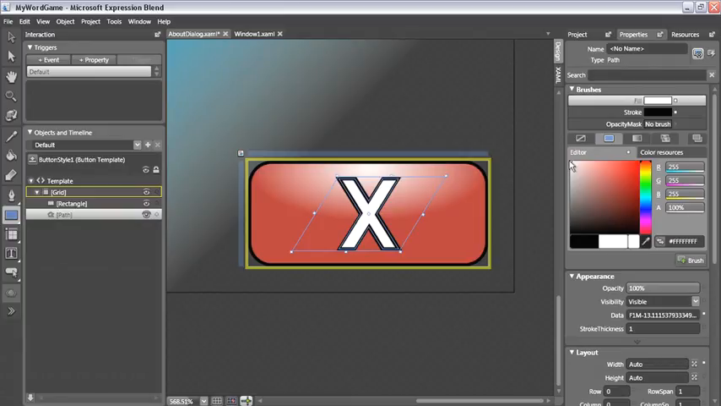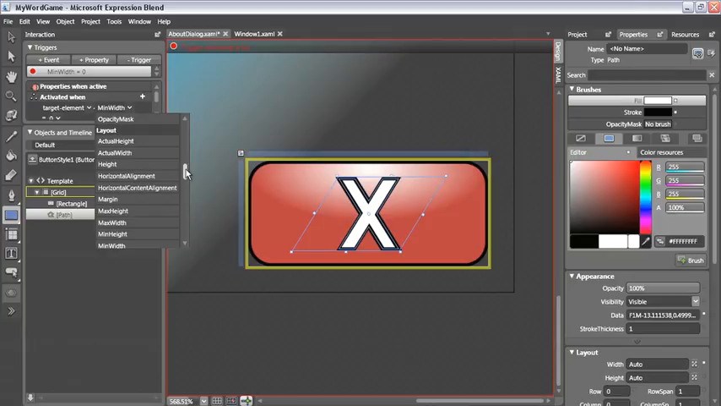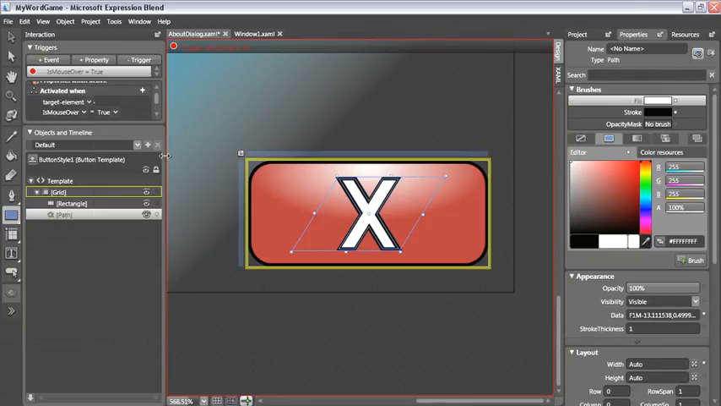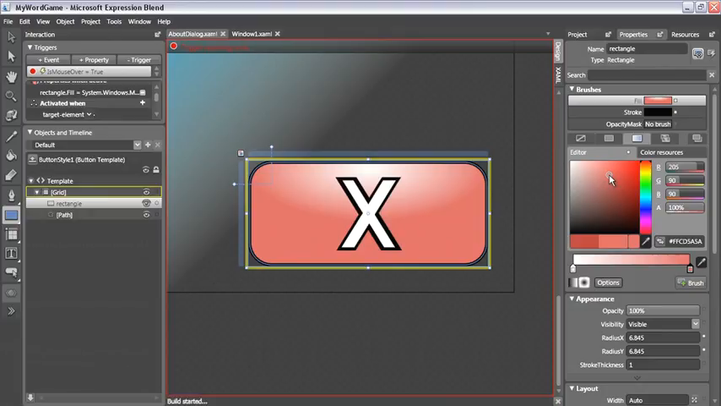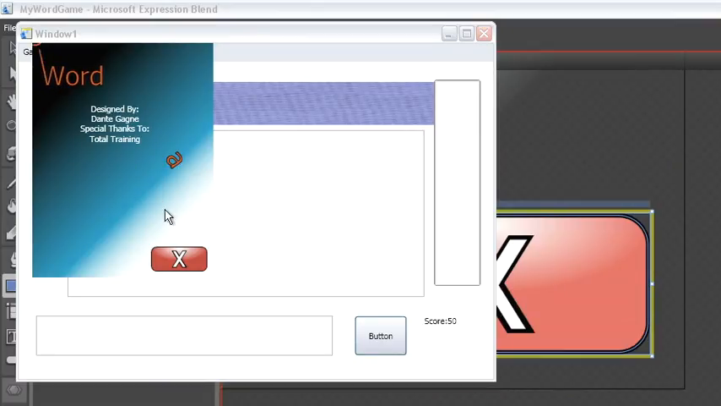As you get more used to the commands within Blend, you can see how quickly and easily you can modify your controls to look however you want. In fact, I'm even going to go one step further, add a property trigger. When IsMouseOver, I'm going to take that rectangle and lighten up the gradient a little bit. So now, press F5 to run, bring up my About dialog, and when I mouse over, the X even lightens up. That's all you need to do to create your own buttons.